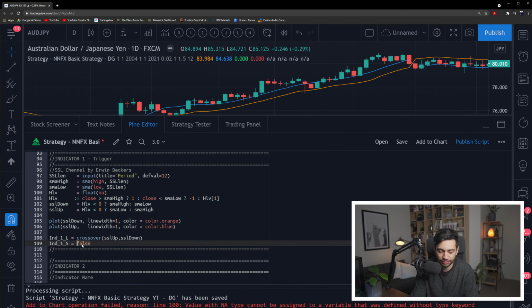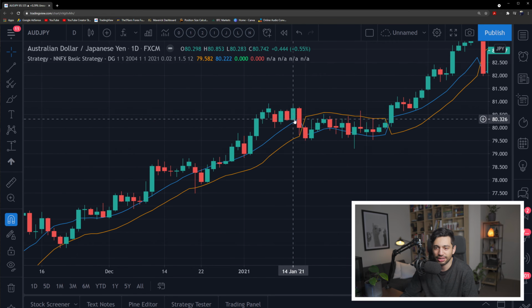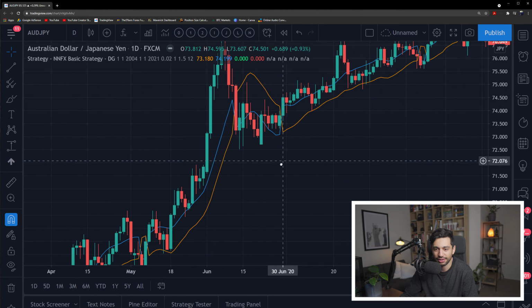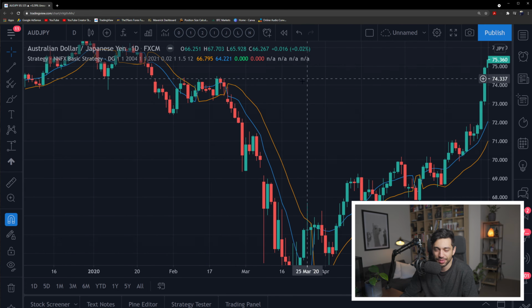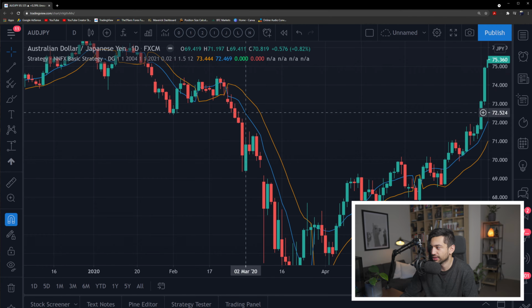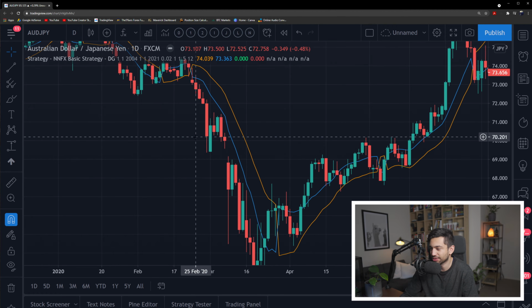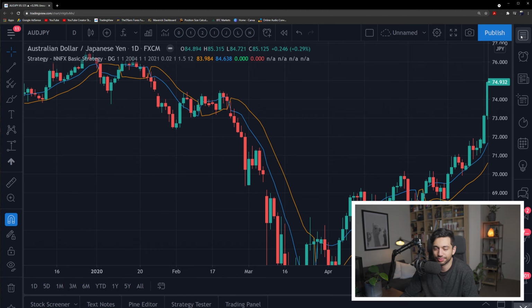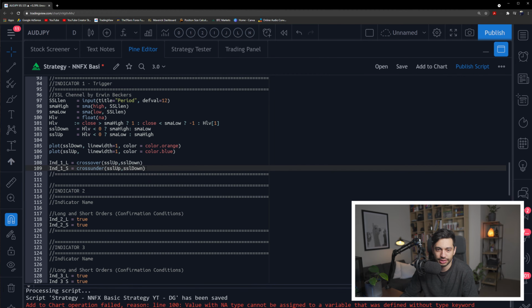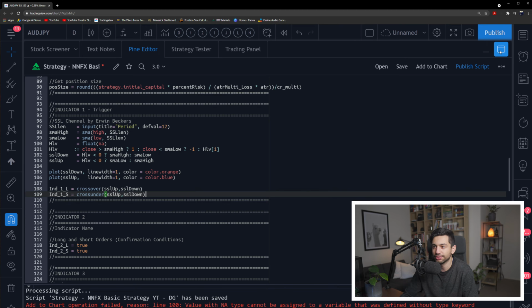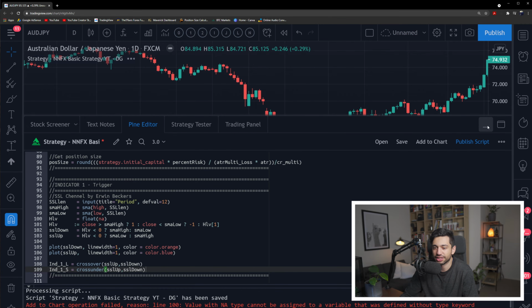Now the opposite will be for short, so cross under, using the cross under function. When there's a cross under of the blue and the orange, so the blue crosses under the orange, that's a short. That's probably a bad example of a short, but there we go. That's a cross under, that's when we go short. And this is an example of a short. There we go, so that's all in. Let's add it to chart.